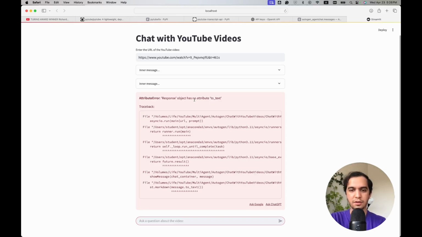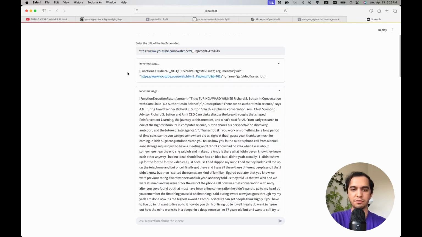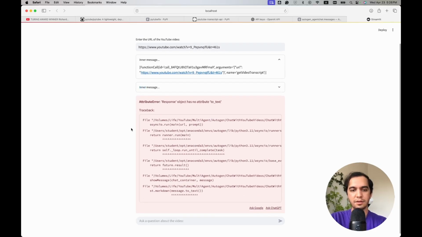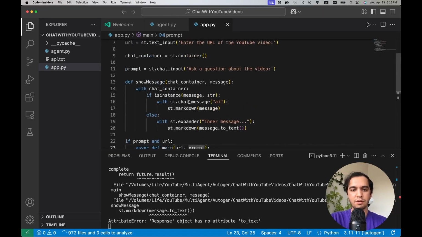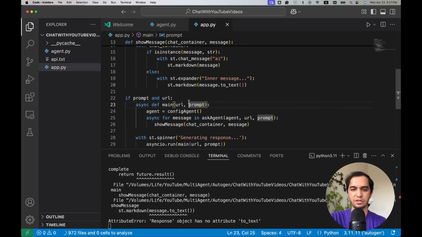What does this mean? This means that we had a function tool call, so we could handle this object effectively, and then we had another object. This is the result of that tool. Again, this is fine. And then we had a response object apparently, and we called the toText for that response object. So I may need to specify the condition.